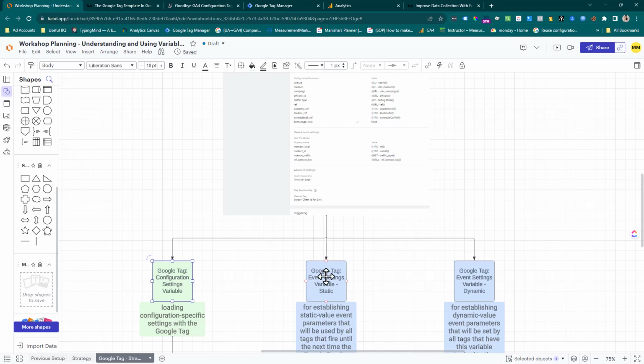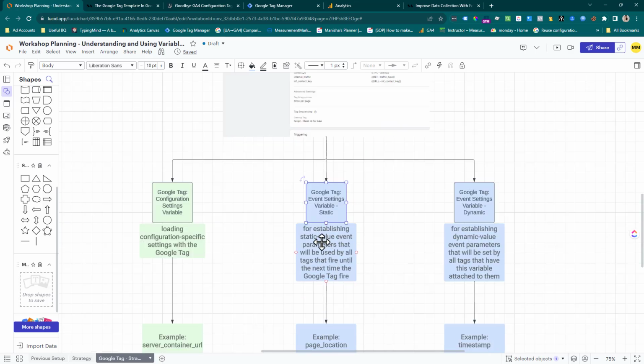Next, you're going to have a Google Tag event settings variable. And we're going to have it specifically called static. So it's the event settings variable for static parameters. Basically, it's for establishing static value event parameters that will be used by all the tags that fire until the next time the Google Tag fires.